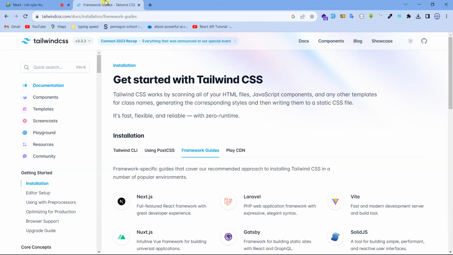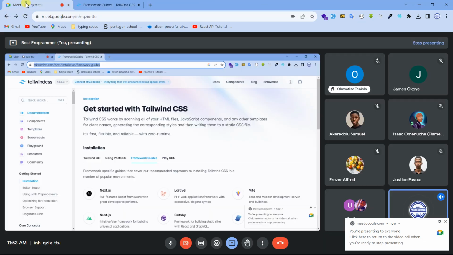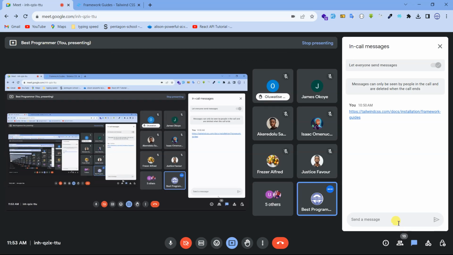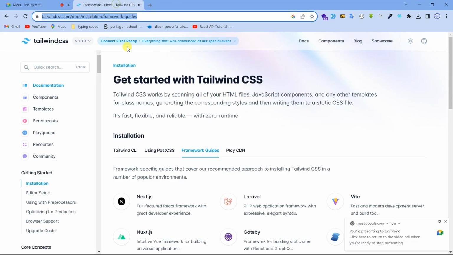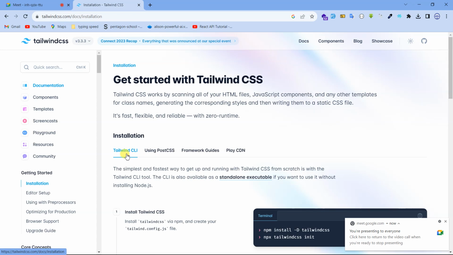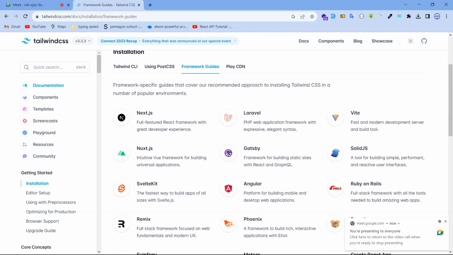Okay, we can proceed. So we are here, Tailwind Framework Guide. Let me copy this and send it into chat because some people just joined. If you want to go with this one, fine. Click, then you can go. Once you click on that link, you'll be landed here. The first option will be here. Once you reach Framework Guide, you have Next.js here: full feature React framework with great developer experience. This one is the latest one and many people are using it. Fine, but we need to learn something about React because Next.js is the latest framework of React.